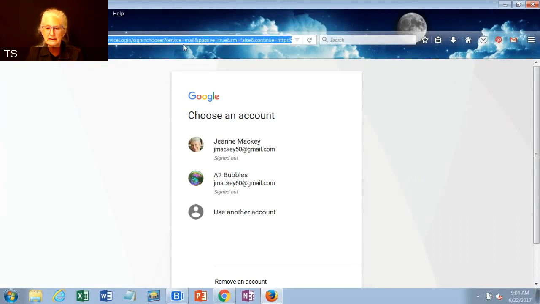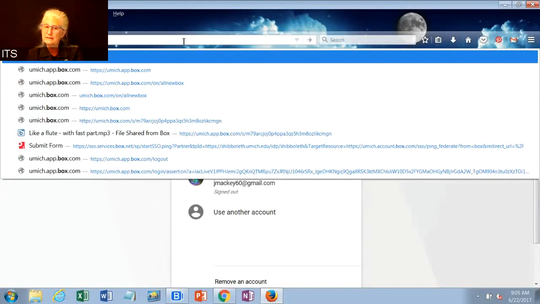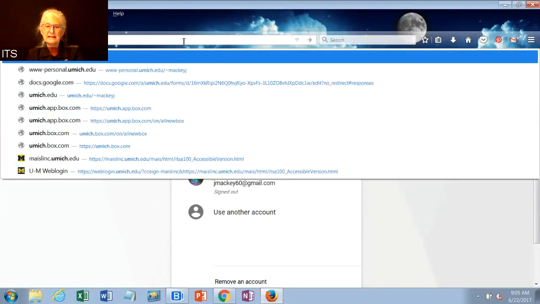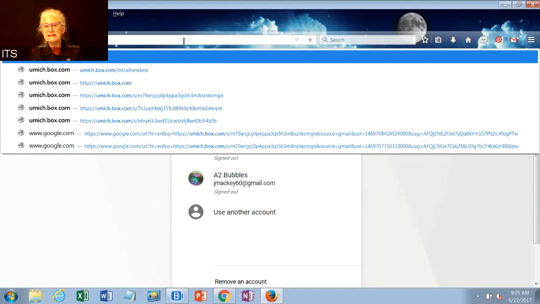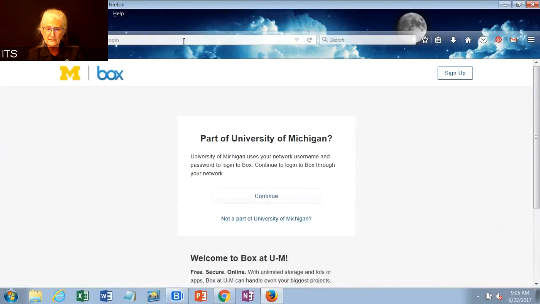So I'm going to start by logging into Box. The simplest thing to remember for logging into Box is to use the URL umich.box.com. So it's the University of Michigan's instance of Box, hosted by box.com. When I do that, it says, oh, are you part of the University of Michigan? Well, yeah, as a matter of fact, so I'm going to continue. If I were one of your external collaborators, then I would click not part of the University of Michigan and log in with whatever my other Box account is. So right now I'm going to continue.